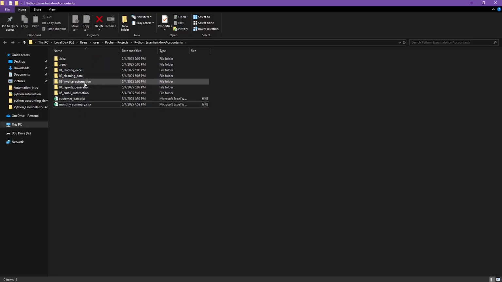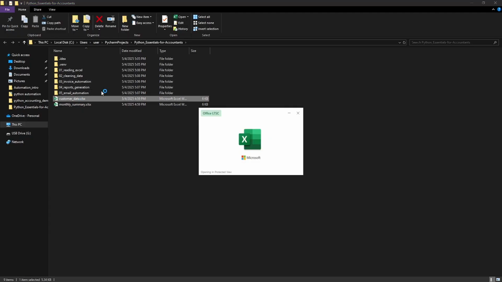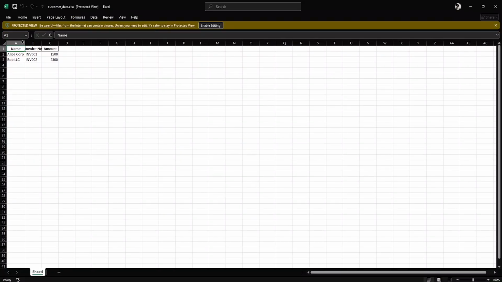For the next one, we are going to automate our invoices. To automate our invoices, we're going to use the customer data, which is over here. It also contains a very small amount of data, which has the customer data over here.